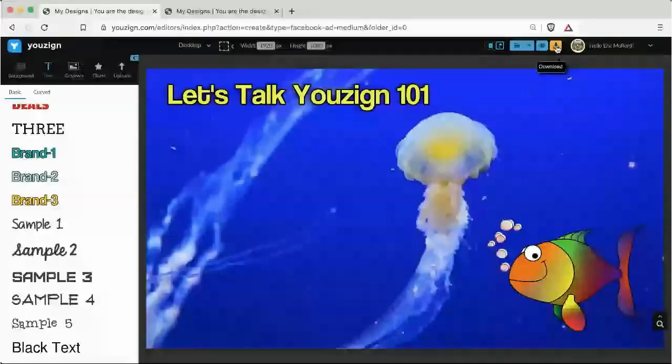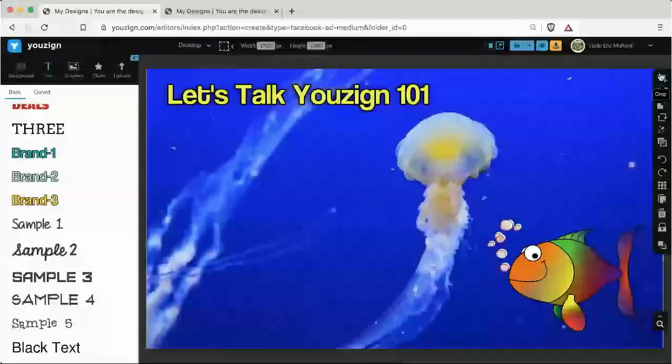Now, then I can download, okay? This takes me back out to my dashboard. Now, if I select the background right here, because the background is an image, this menu on the right becomes available. One thing I want you to notice is that there's a different menu for images than there is for text.